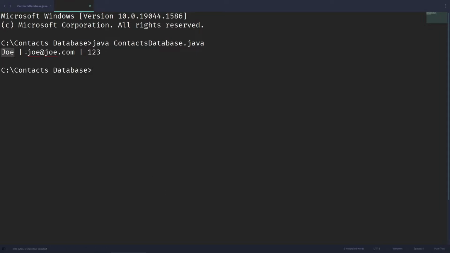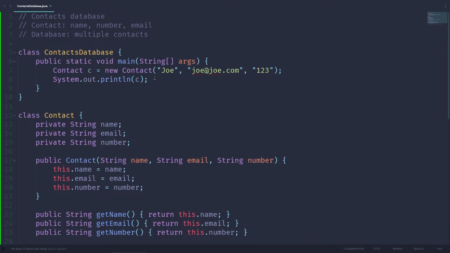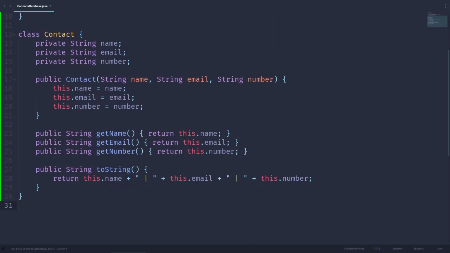we'll see joe@joe.com 123. This is pretty useful because we can now define how an instance is represented when we print it out. So that's how the toString method works. It will return a string. And that's pretty much all we need in the contact class.